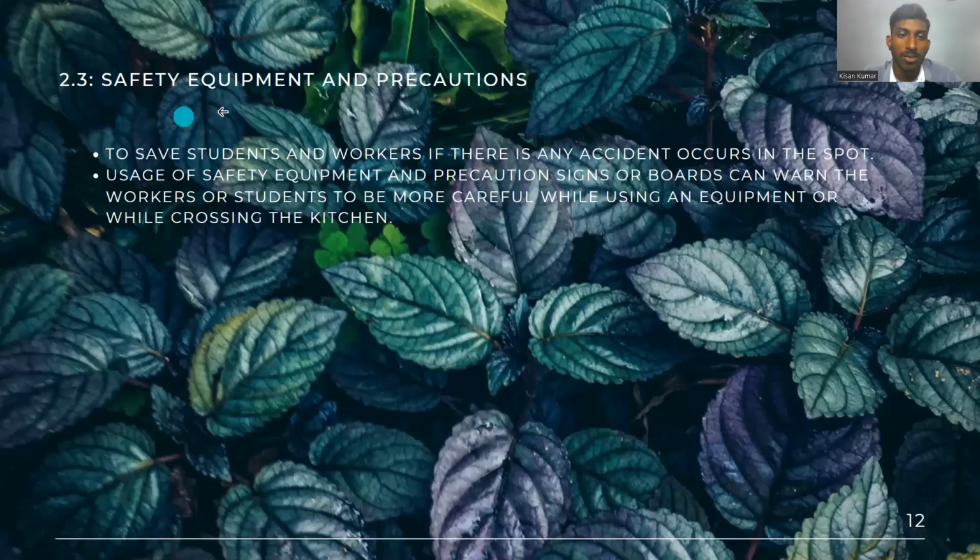Next, we see about safety equipment and precautions in the school kitchen. This safety equipment and these precautions are used to protect students and workers if any accident occurs on the spot. The usage of safety equipment and precaution signs or boards can warn the workers or students to be more careful while using equipment or while crossing the kitchen.